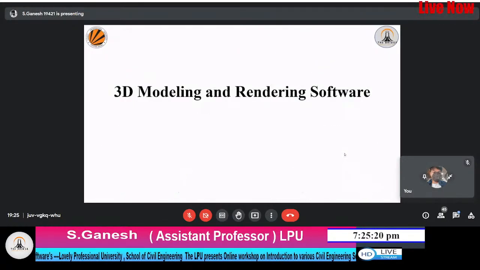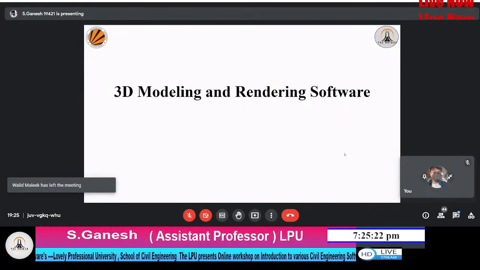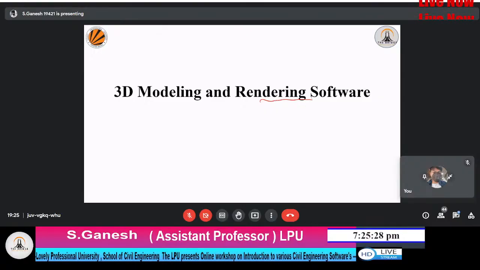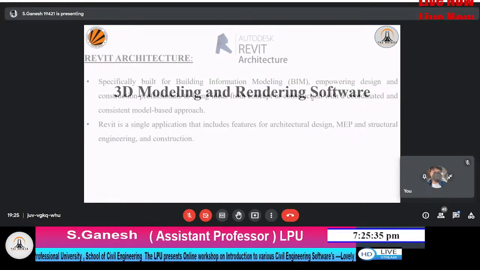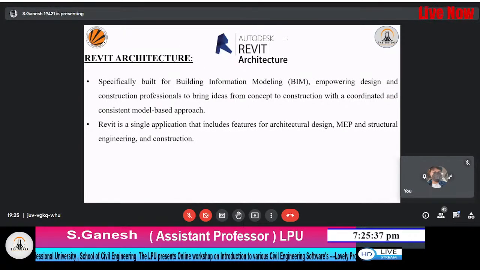Next, moving on to 3D modeling. How do I go for modeling software or rendering tools? In what way do you want to go for rendering tools, and what is the use of rendering tools? Yes, you can go for Revit Architecture. Apart from Revit Architecture, we also have ArchiCAD, and ArchiCAD is also doing well. So we can also go with ArchiCAD software. Revit is an Autodesk product.